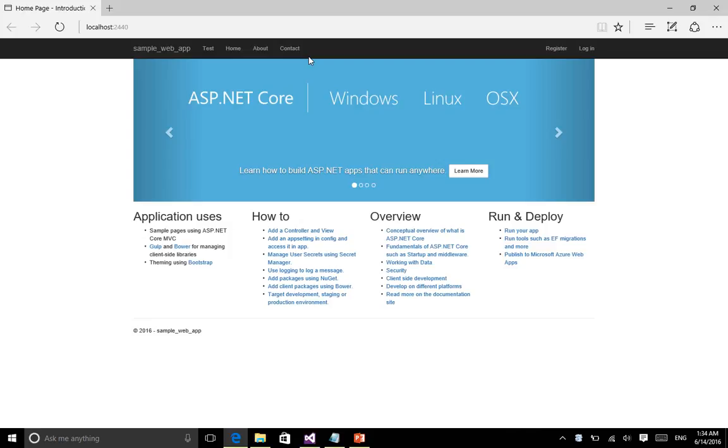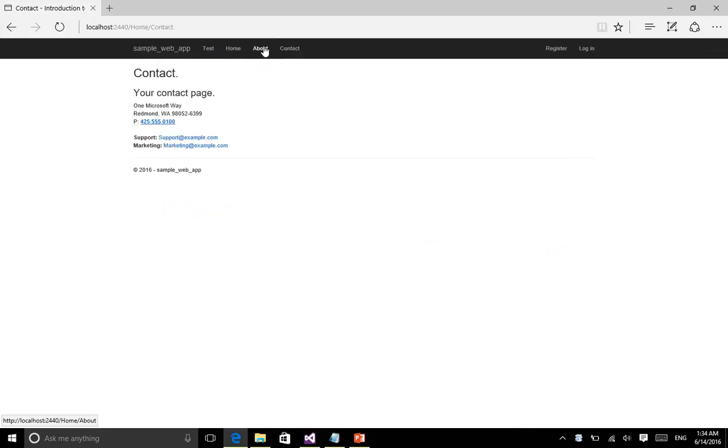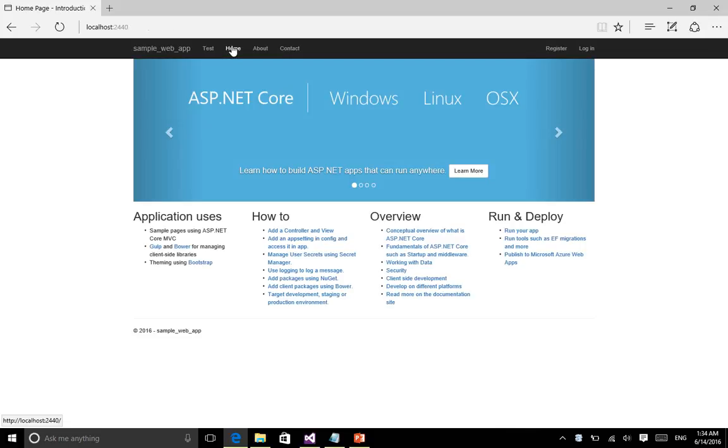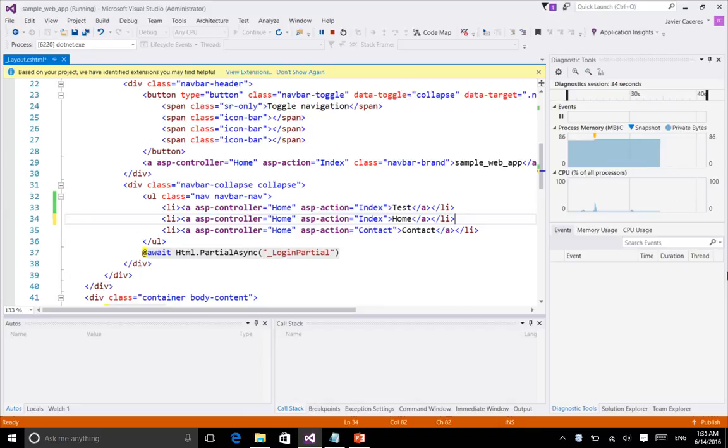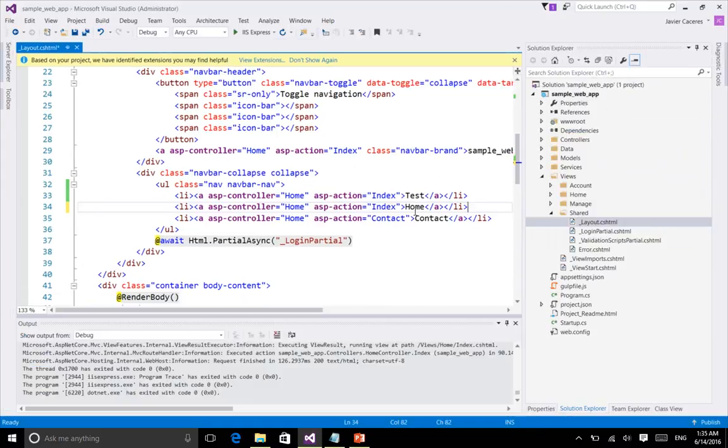Now, once we have completed this menu, we will proceed to another one which is a bit more complex. Here we have Test, Home, About, Contact. The Contact page is very simple, and About is also very simple. The most elaborate pages are Contact and Home. So let's remove Home. Actually, stop this. Okay, so let's use only Test.